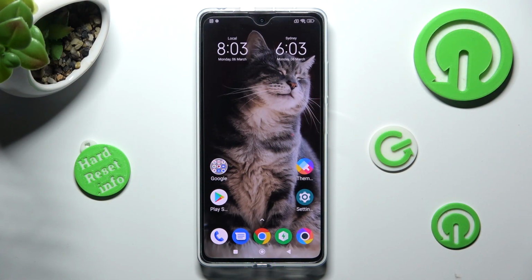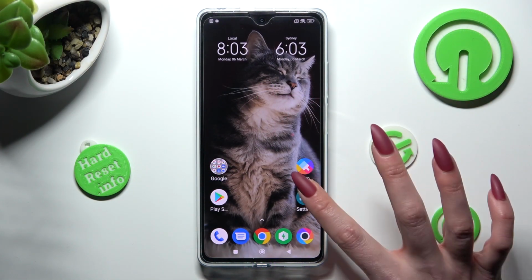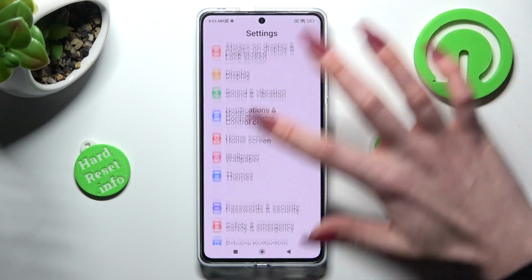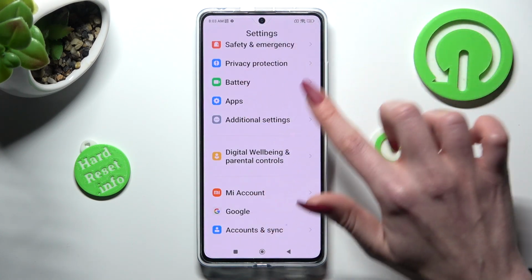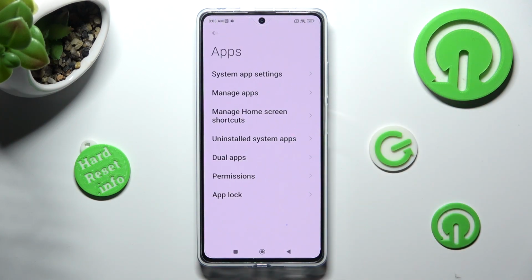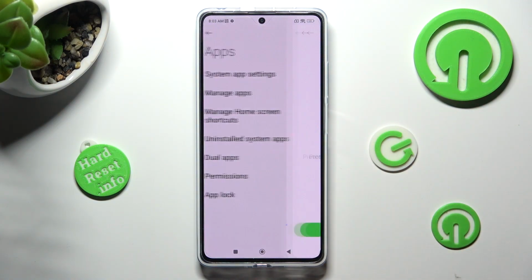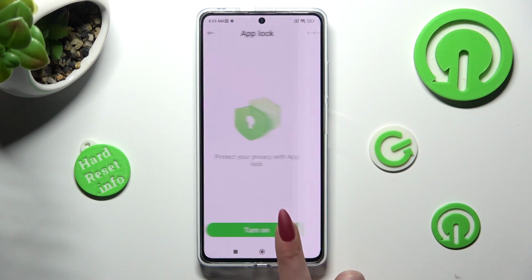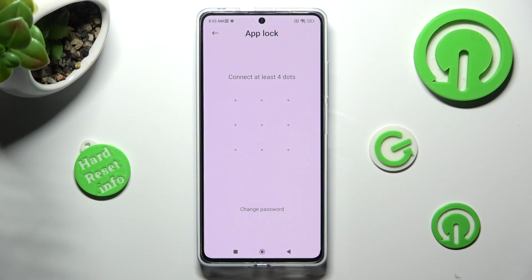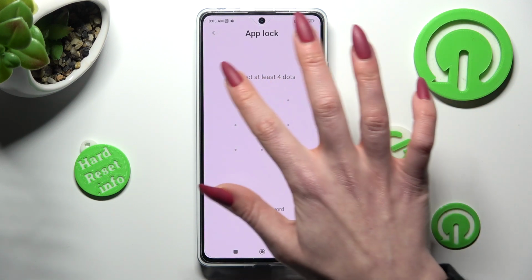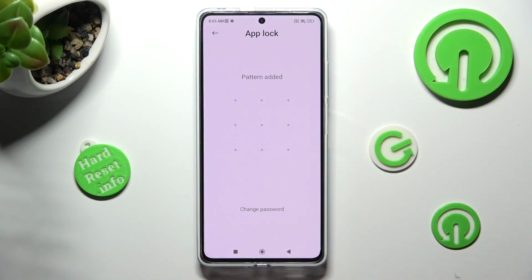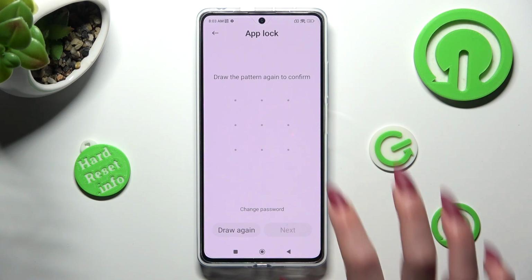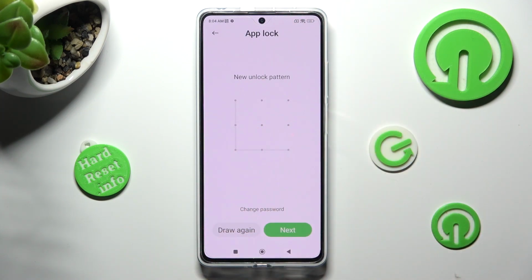You need to begin by opening Settings and scrolling down to access the Apps section. Now tap on App Lock. Following that, you need to choose Turn On and create your pattern that you will use to unlock your apps. When you're ready, repeat it in order to confirm it. And select Next at the bottom right corner.